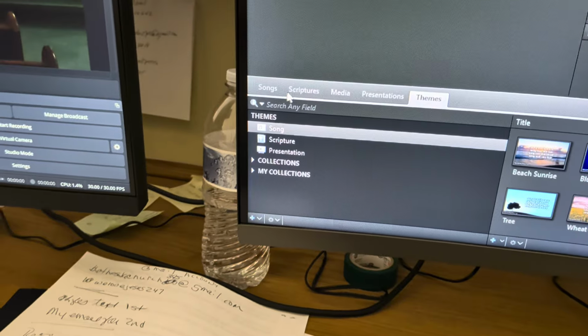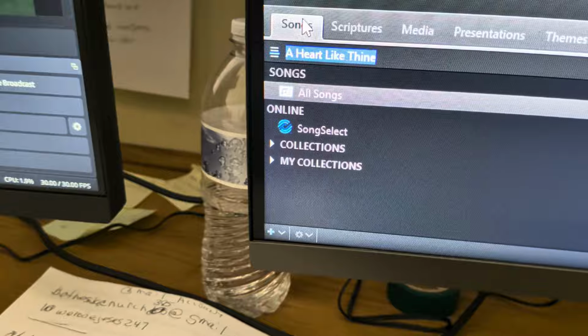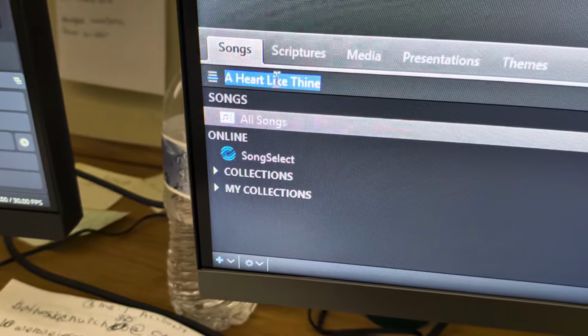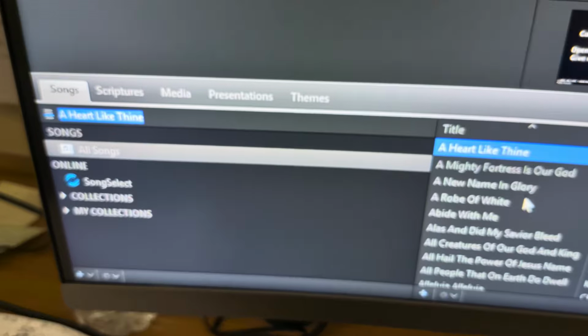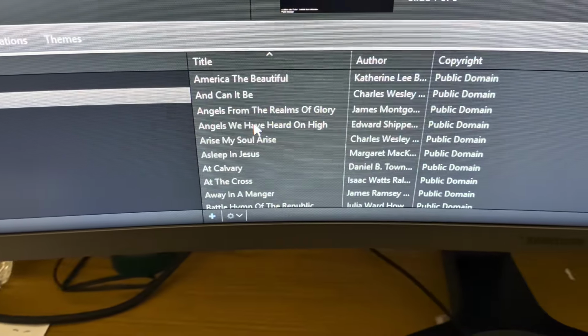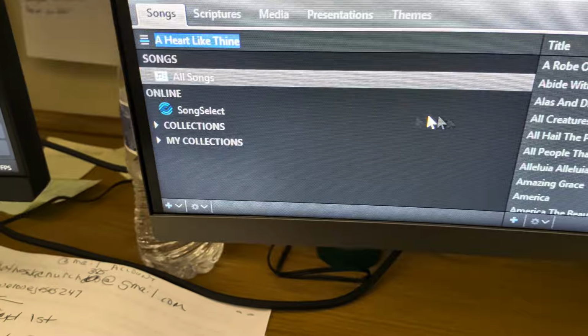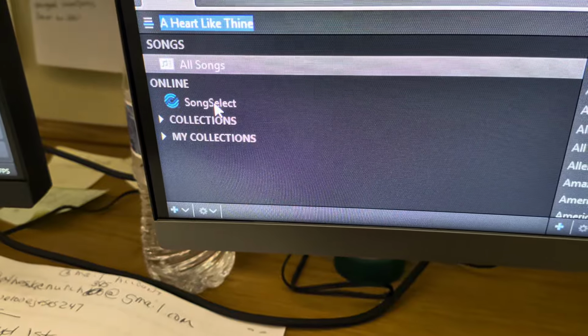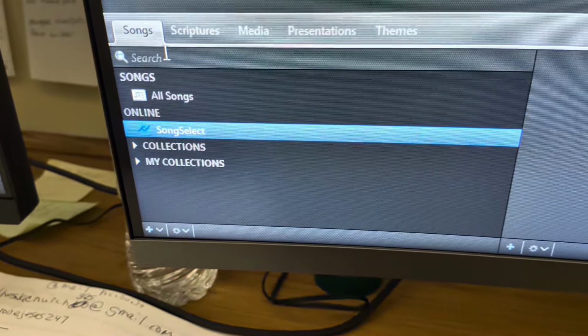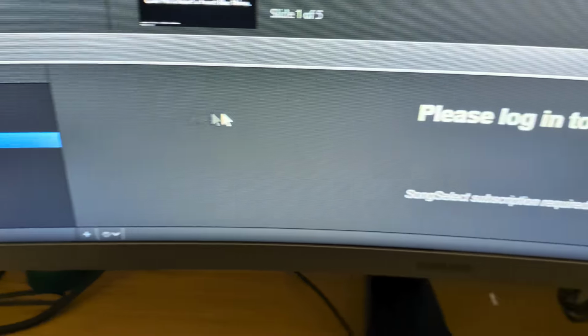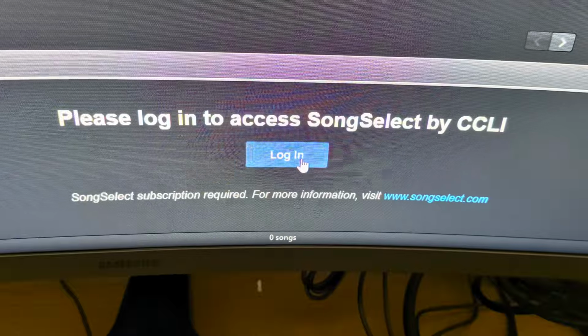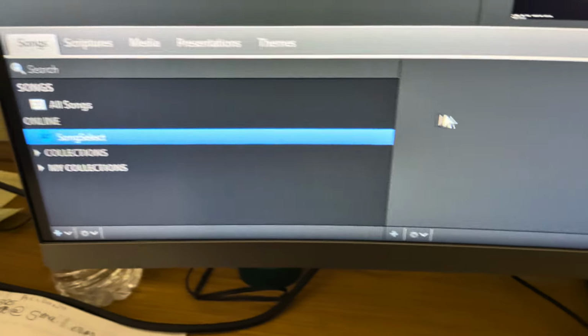Let's talk about Song Select. If I search here and I don't have a song in my library, which all these are just public domain songs that come with it, I can click down here on Song Select and then search for the song. Of course, it's going to make me log into my account, which we don't have yet, but then it'll show them all in here.